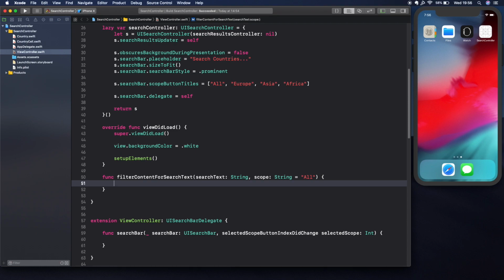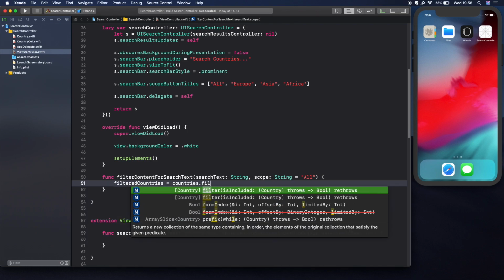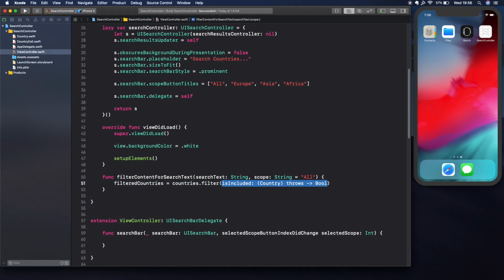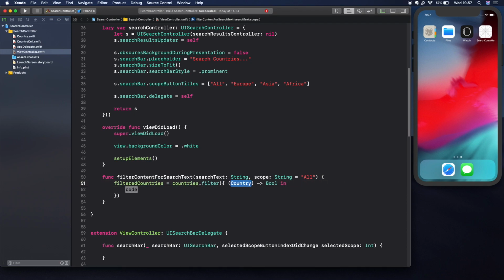Right, so in here we just want to set the filtered countries array to be equal to countries.filter. Now, in case you don't know, filter returns an array of elements that pass the filter conditions specified in this closure. You can read more about filters online, there's hundreds of stuff on it. So in here, we just want to create a country variable, like that.